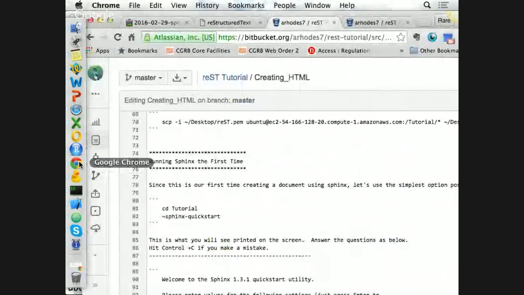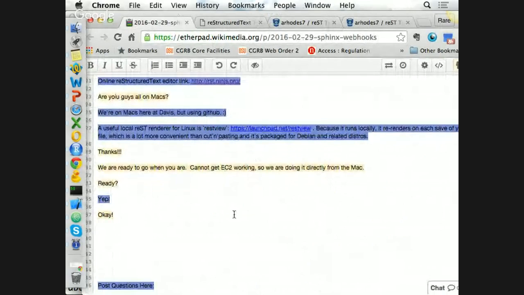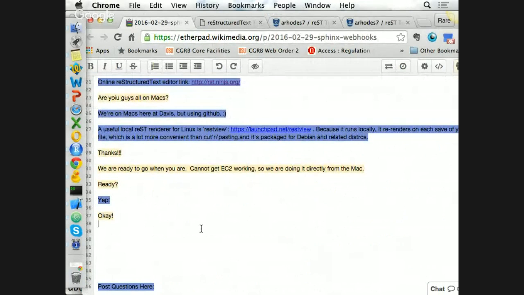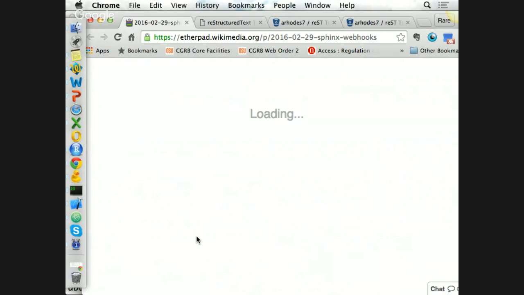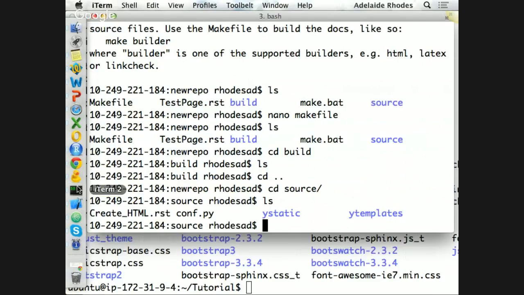Let me just check on Etherpad, make sure I'm not going too fast and losing people here. Okay, I'm not seeing anyone. Refresh Etherpad. Okay, just checking. Trying to remember to do that.